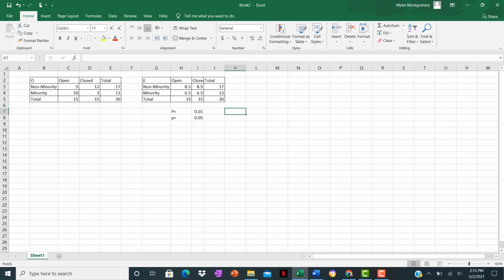Okay, which one of these is bigger? Clearly, the 0.05 is larger, or the 0.01 is smaller. So our p-value for the calculation we have here is smaller than 0.05. Therefore, we will reject the null. Okay, and that's about all there is to it.